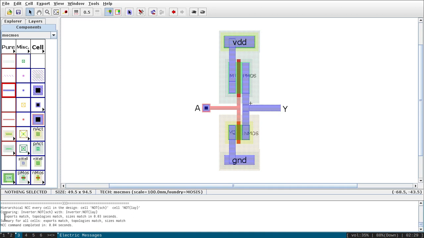You can see here, you can read exports match, topologies match, sizes match. So everything matched. If there is any mistake or any mismatch, then one window will pop up and show. So let me make one mistake and see.